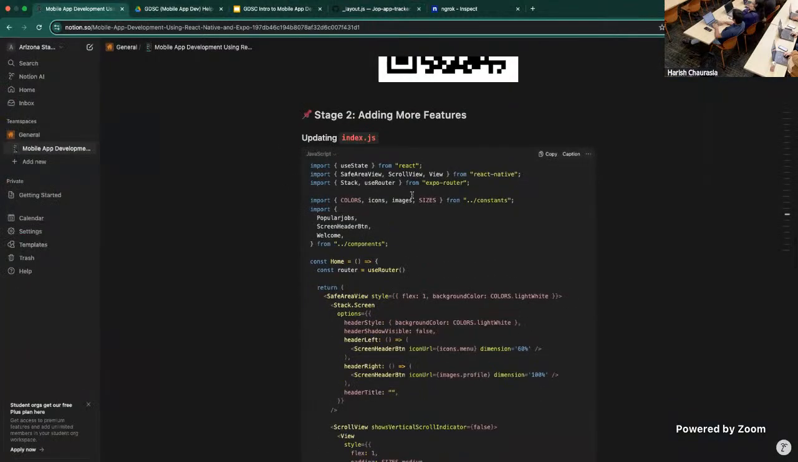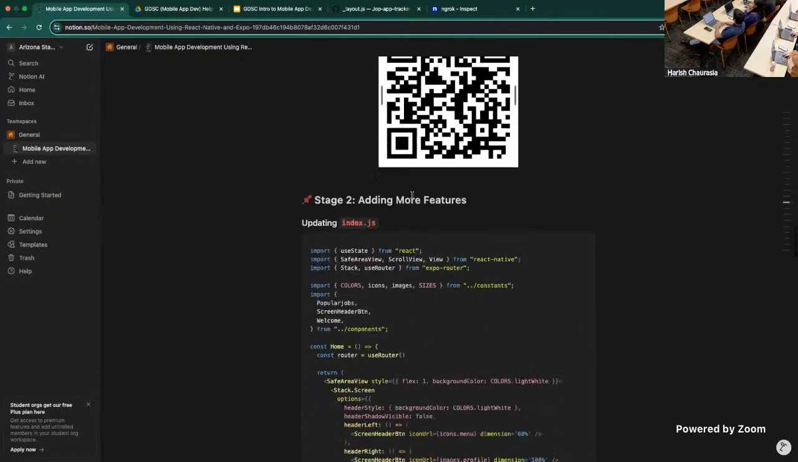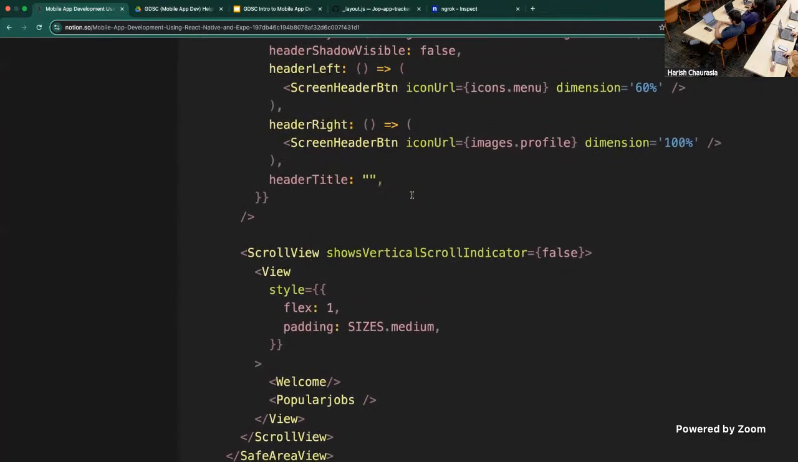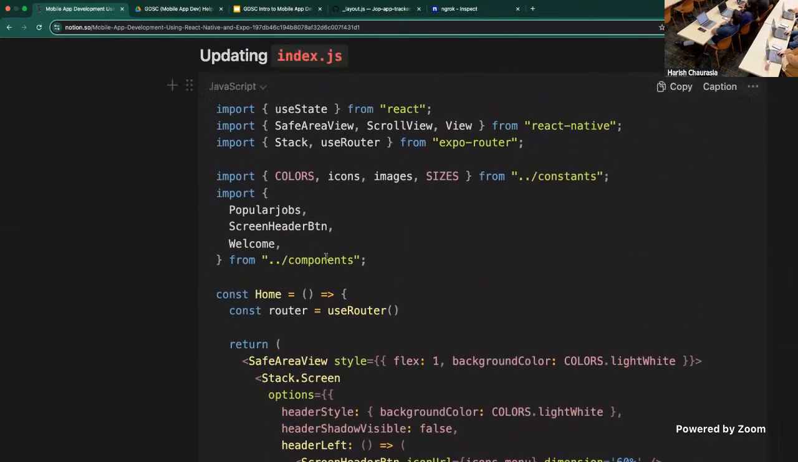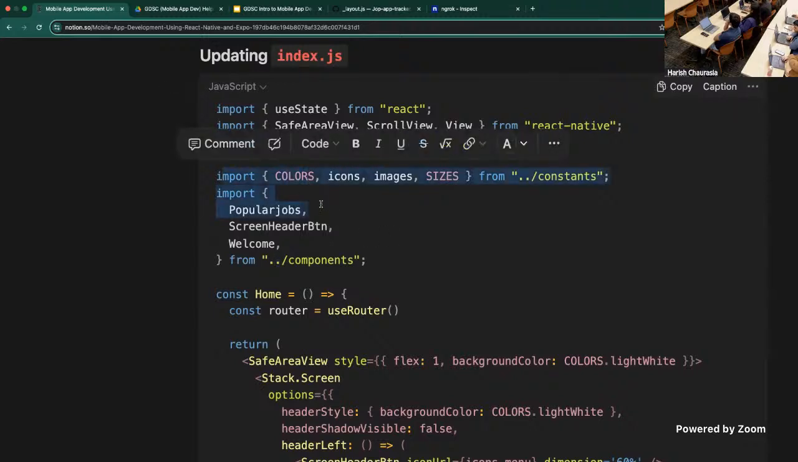All right, coming on to stage 2. So we have to add more features in it, right? Just a quick intro. What we are doing here is adding the helper code that we added. We're adding these popular jobs, screen header button, welcome. These are all XML files that we have already given in the helper code, and they are being imported from components. These two slashes are basically skipping directories, and we are just adding a lot of import statements.